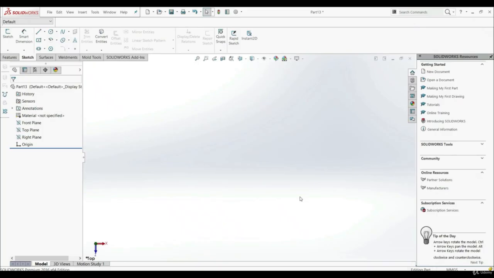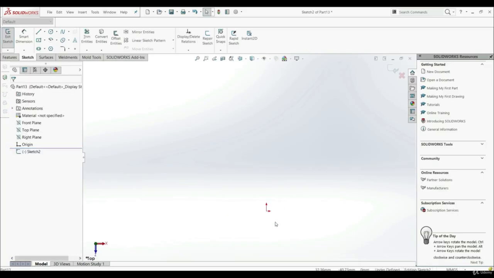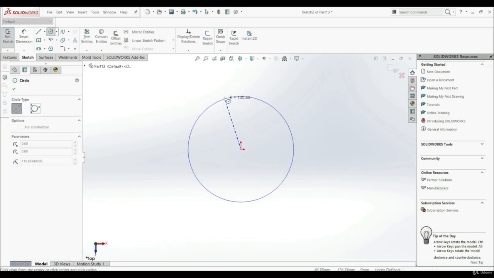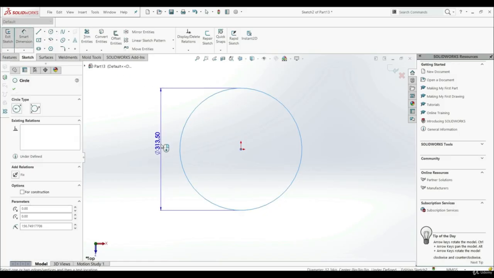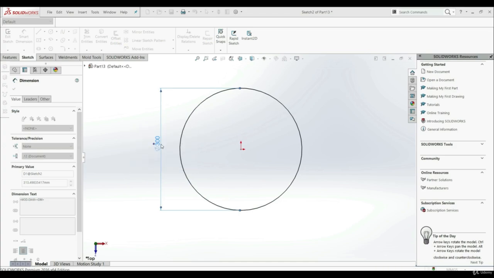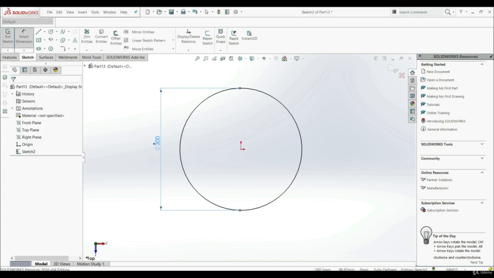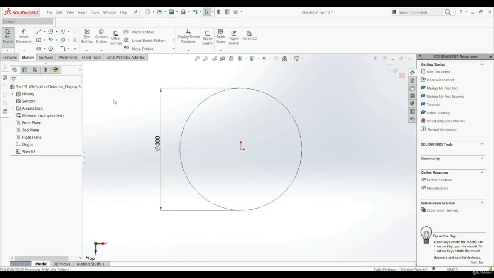In this lecture, we're going to show how to use a circular sketch pattern. So let's go to the sketch tab, and let's create a new sketch on the top plane, like this. Let's go to the circle, and let's create a new circle here, like this. Let's go with dimension. And let's make the radius, actually the diameter, 300 millimeters. Let's click OK. Now let's click on the circle, and let's make this circle for construction, like this.